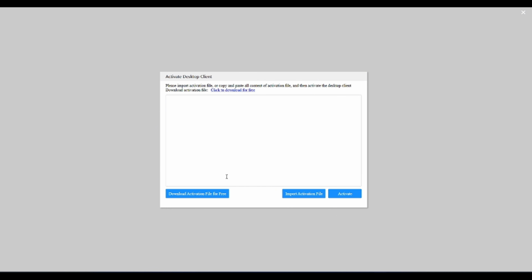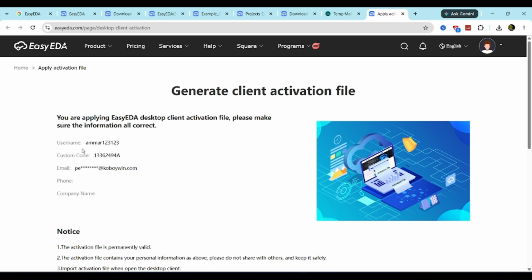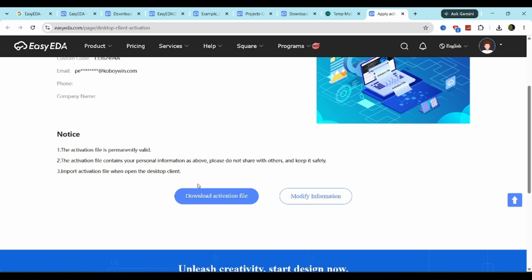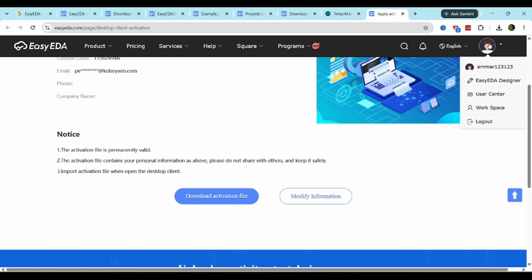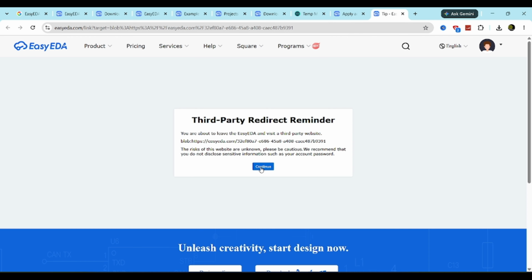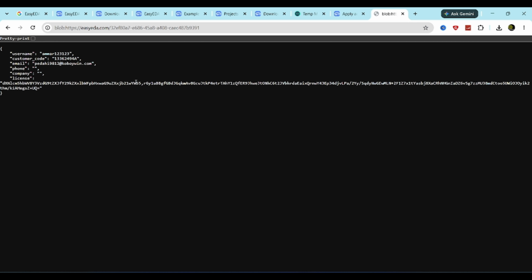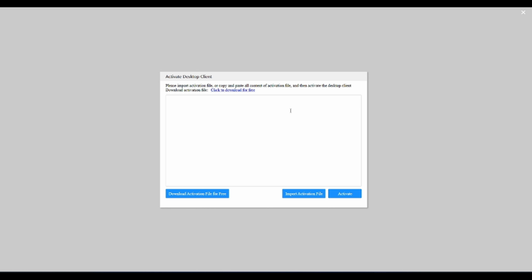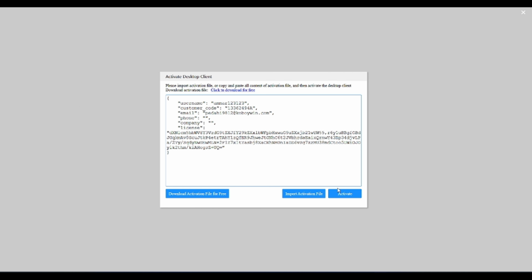So click on the download activation file for free button, click on it, and again that opens the web page. So this time we are logged in, that's where they give us the activation file to download. Okay, so that's the account which I have right now created. So just click on download the activation file and click on this continue button, okay, because we are moving toward the third party redirect reminder. So just click on continue. So this is the file. You need to copy it, or otherwise you use the print option to save it. So I just copy it, go in and paste it here and click on activate.